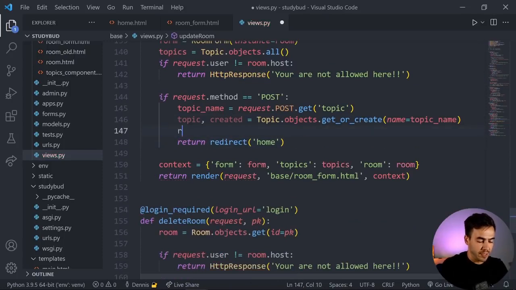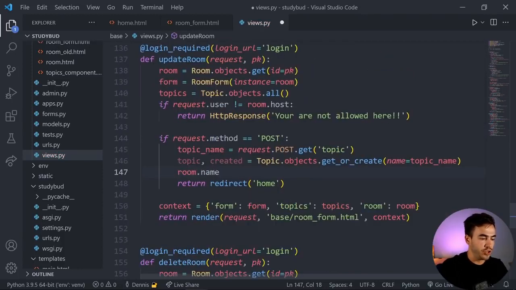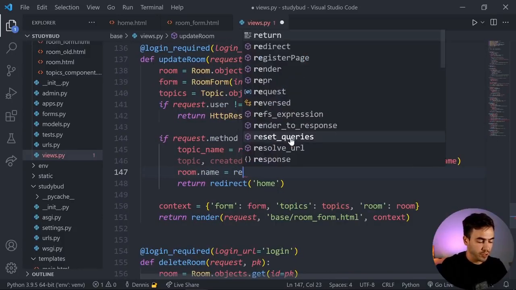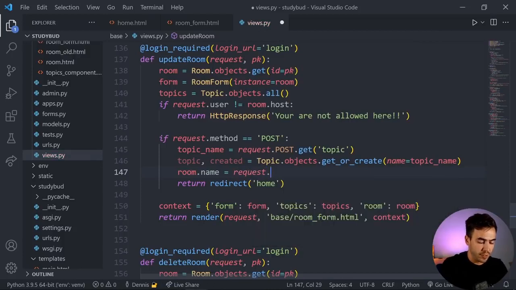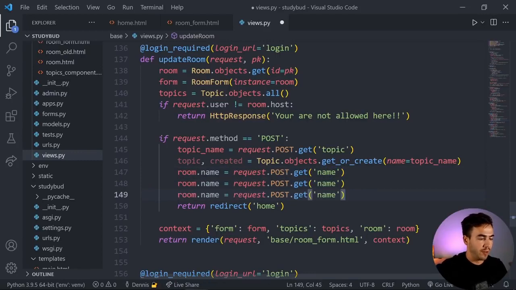And we're going to get the room. So we'll get the current room, and we'll just get the name. We'll get the room name, and let's just do room name is equal to request.post.get, and then we'll get the name value. So we're just simply going to get the model and update all the values. So we'll set that for the topic and the description.